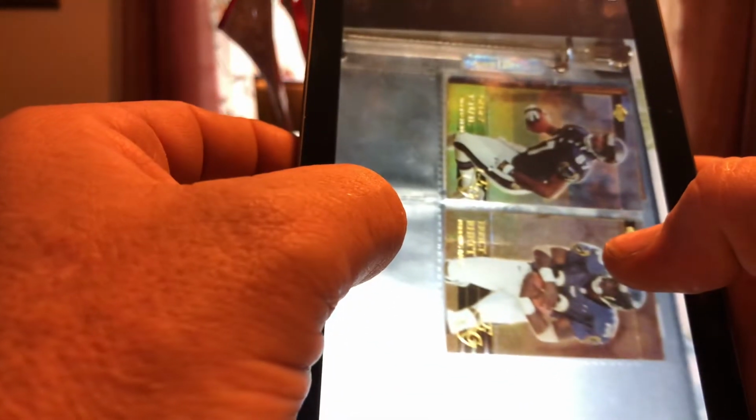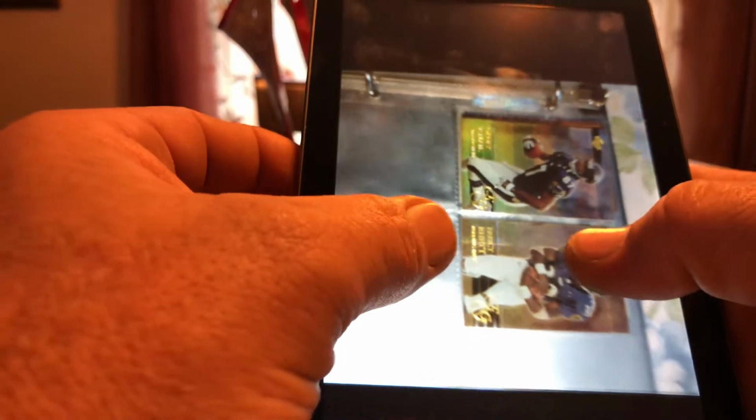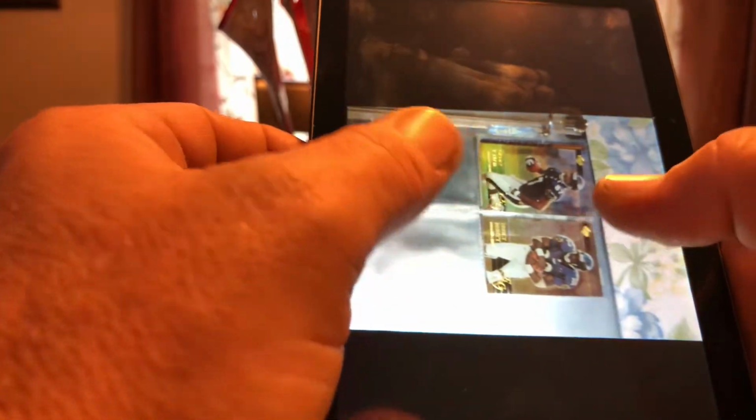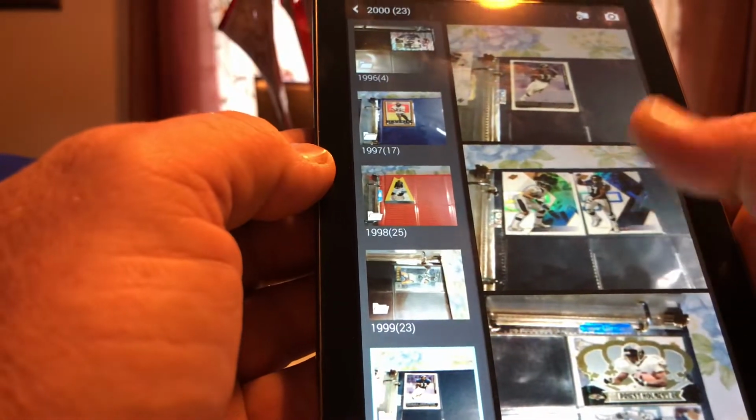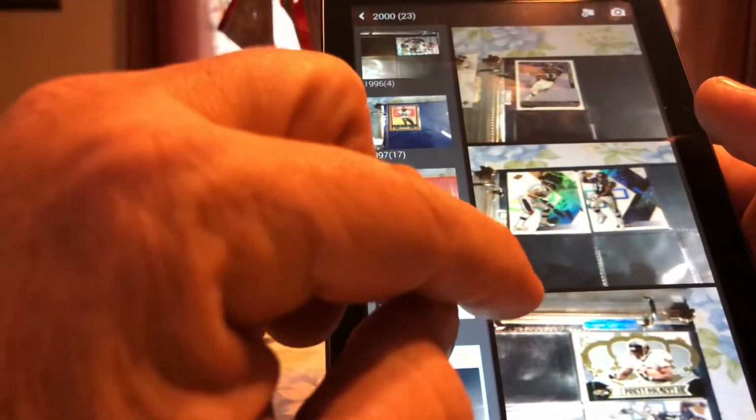So if I see those cards, I say, well, let me see if I have that one. I can blow it up and see if I have it. If I don't, then I purchase it. Even at 10 cents, you don't want to buy a bunch of doubles, especially when you're going to Nationals. So anyway, let me finger this up here.